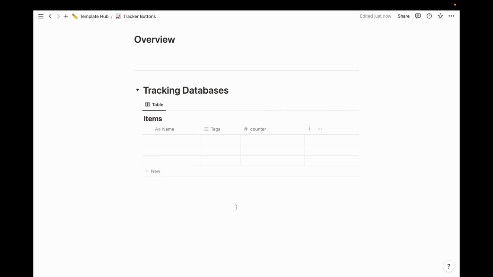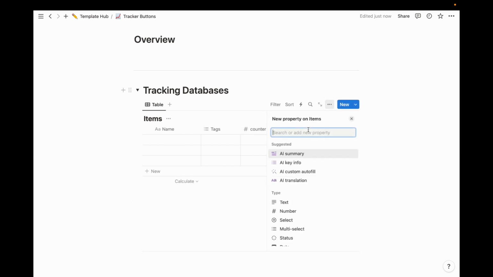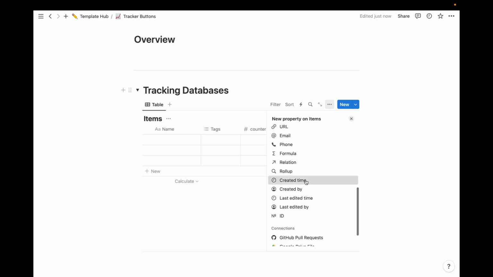So the point of this counter property is to make all the entries under this property the number 1, so that when we roll them up later in database number 2, we can sum them up, and that's sort of the progress count for us. And we'll also add a created time.